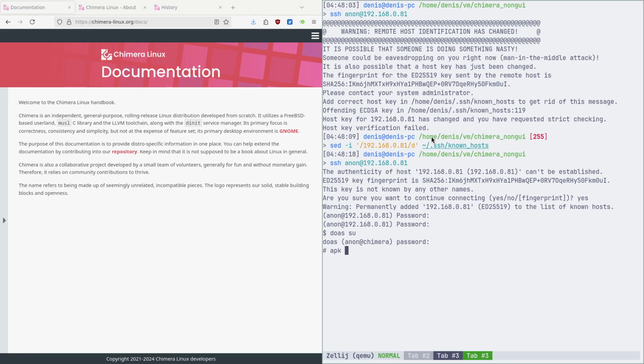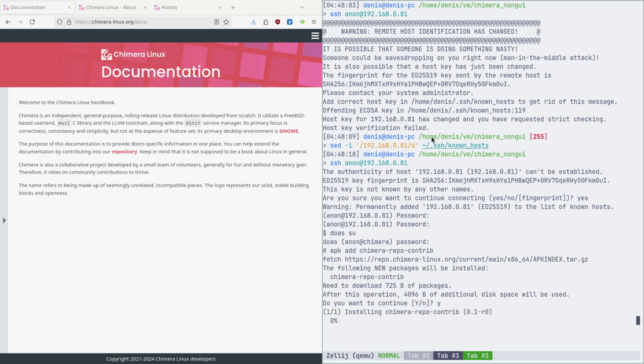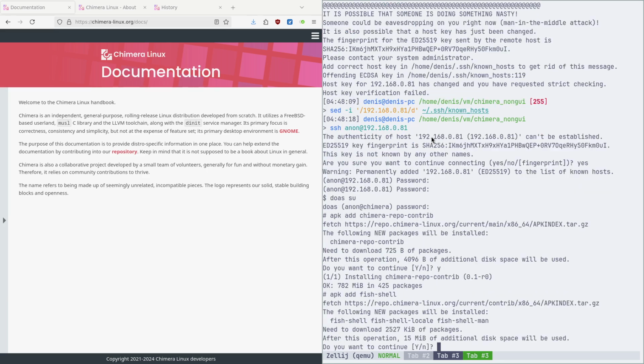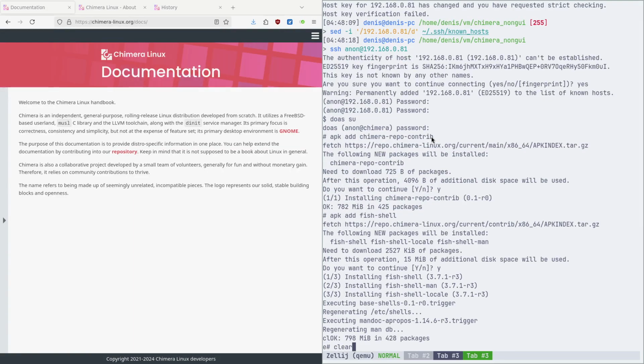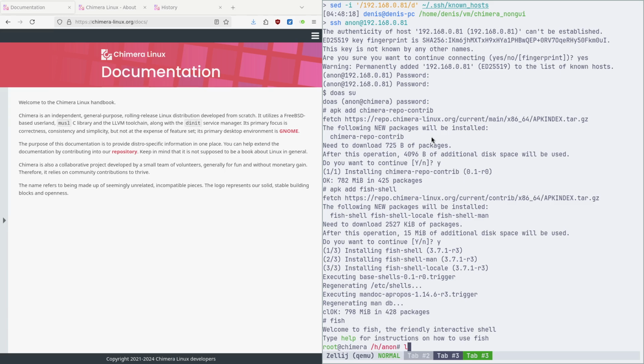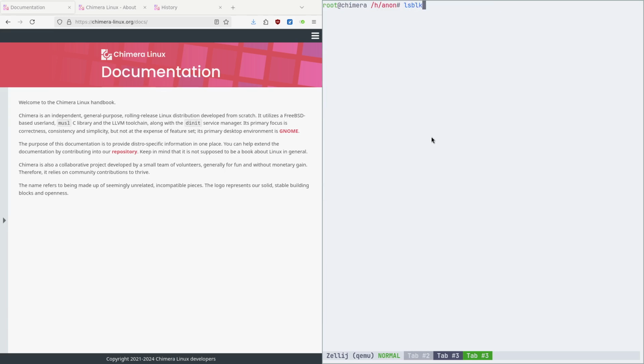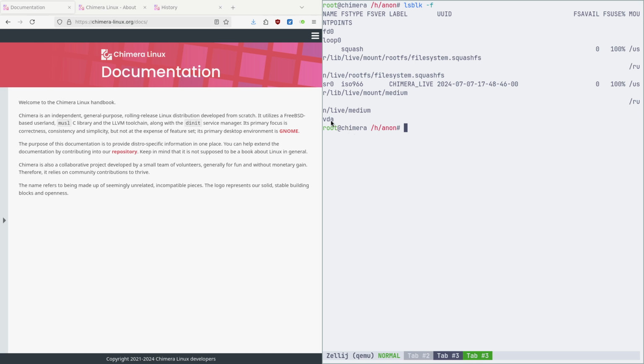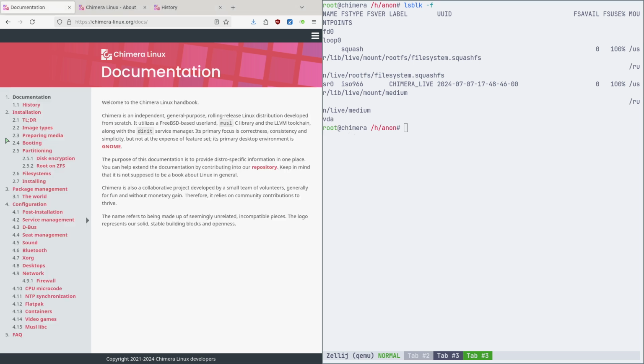And we can also use apk on the base ISO. We can add their Chimera repo contrib, and now I can install, for example, this shell. Okay, we can run fish. We can see our device we're gonna install to, and let's use their documentation.